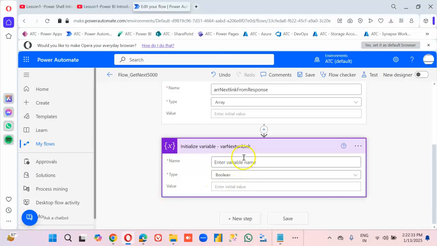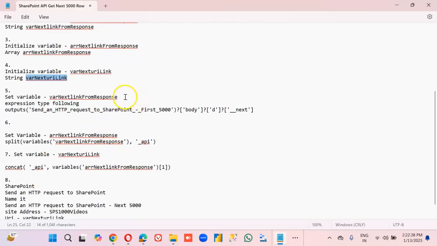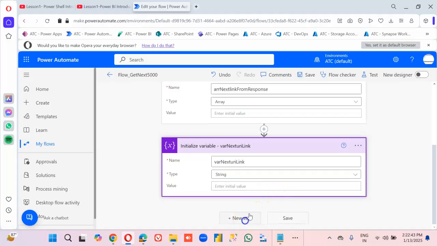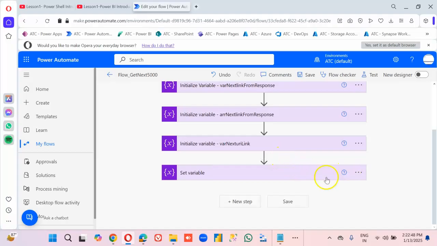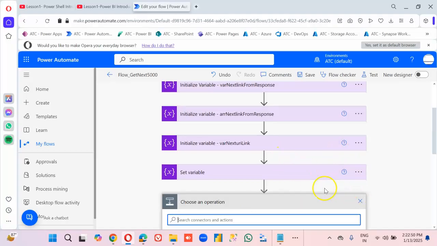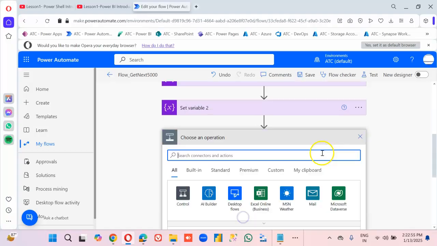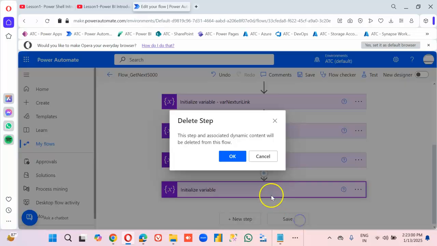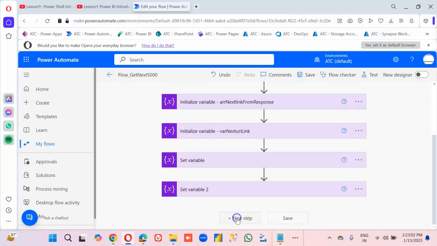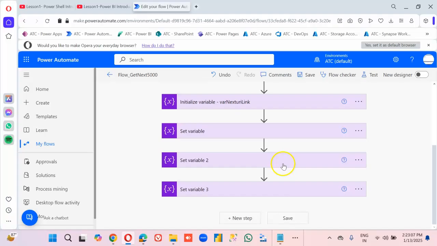Now, the fifth step is to get this set variable, this one. So we'll take new step and get 3 set variables. I have already in my clipboard 1, 2, and 3. Oh, not initialize, set variables. Whenever you are using it repeated, you must put it in the clipboard and get 3 instances of it.